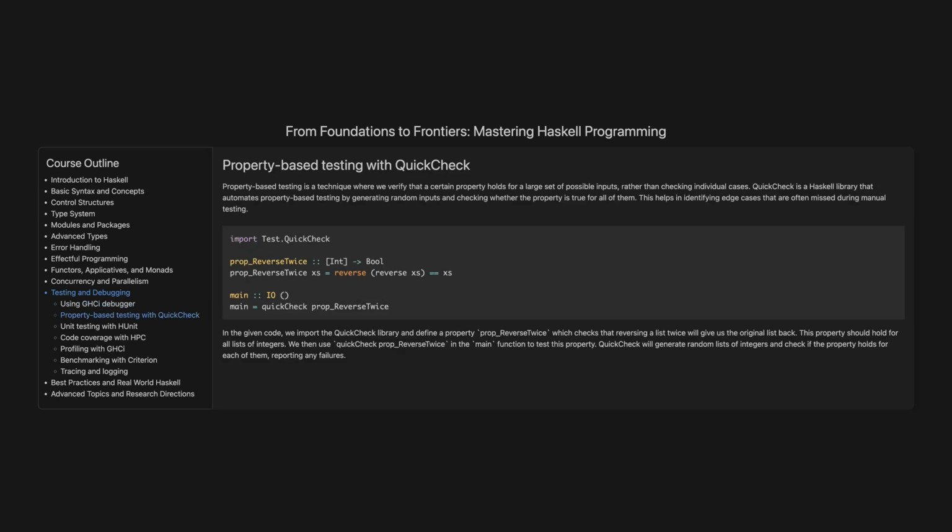Property-based testing with QuickCheck. Property-based testing is a technique where we verify that a certain property holds for a large set of possible inputs, rather than checking individual cases. QuickCheck is a Haskell library that automates property-based testing by generating random inputs and checking whether the property is true for all of them. This helps in identifying edge cases that are often missed during manual testing.